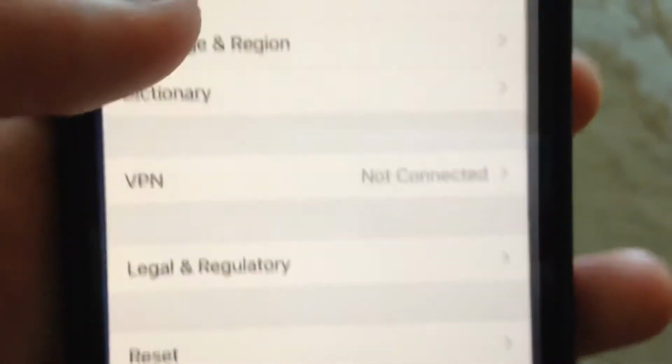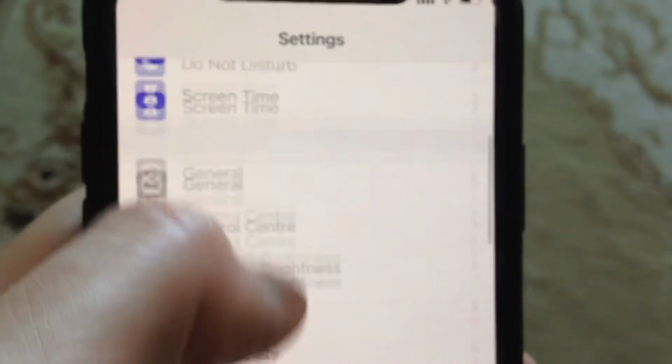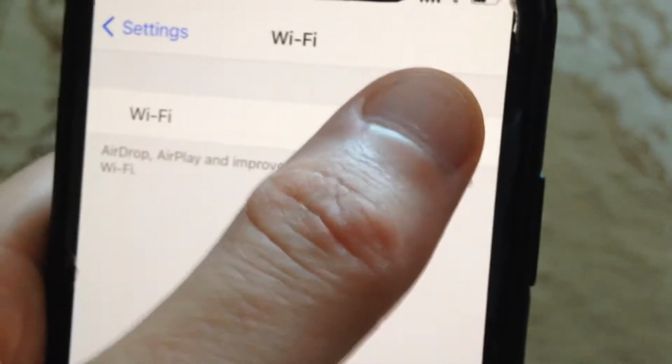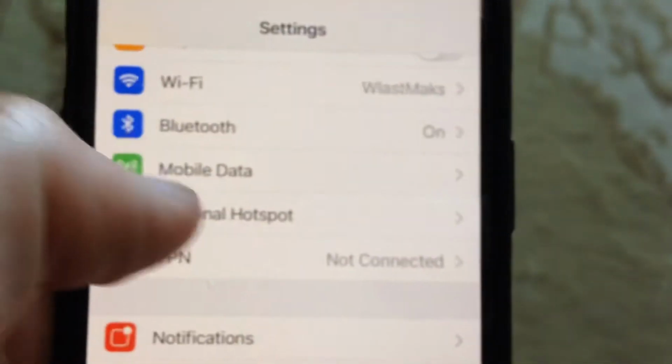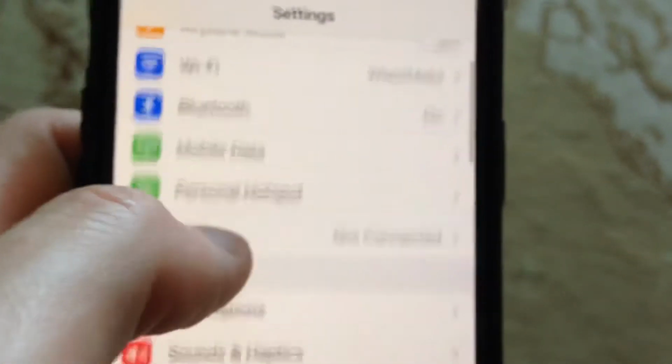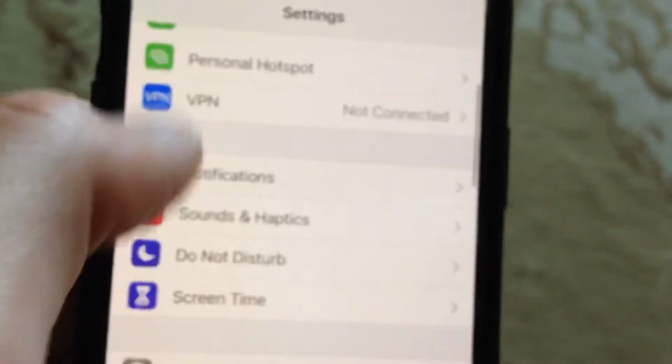So just go to the settings, in the settings just open Wi-Fi if you're using Wi-Fi, and try to turn it off and turn it on again. Also you can do it with mobile data or cellular data, just turn off and turn on again your mobile data. After that you can try to restart your Wi-Fi router, and also you can try to restart your phone.